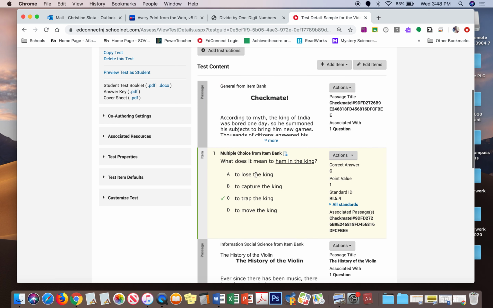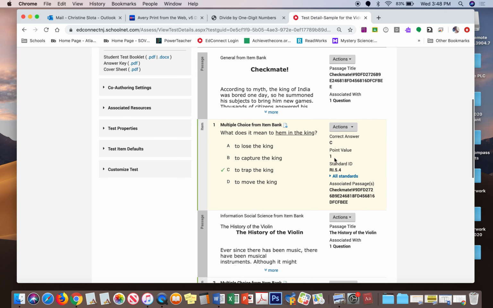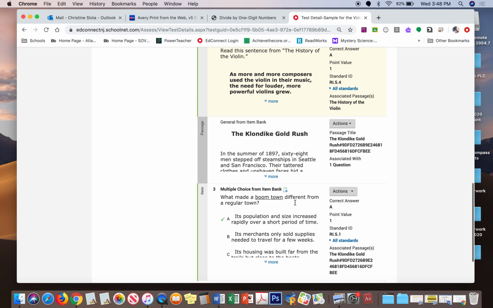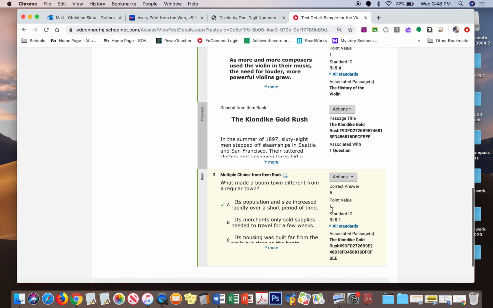So I have question 1, and it's worth 1 point. It's important to make sure that these are worth 1 point to make it fair, because you want each one equaling the same value. Then you have 2. Here's another point value, which it's worth 1 point. That's great. And then I have question 3, and all of them have passages attached to them.